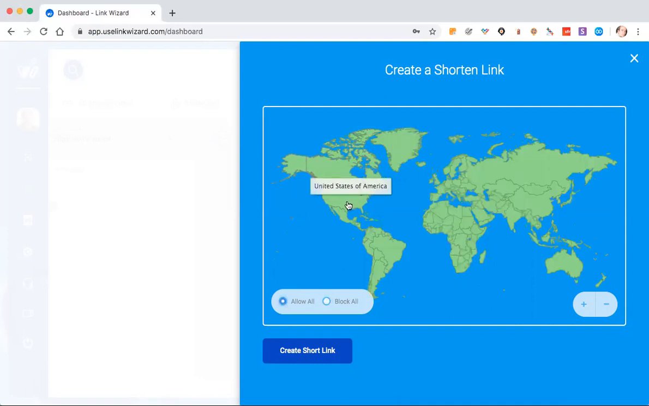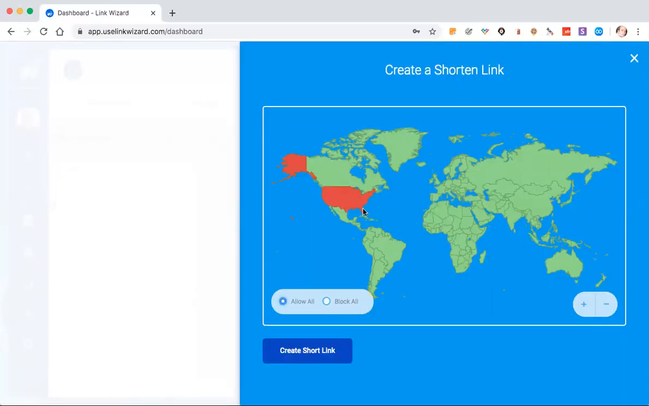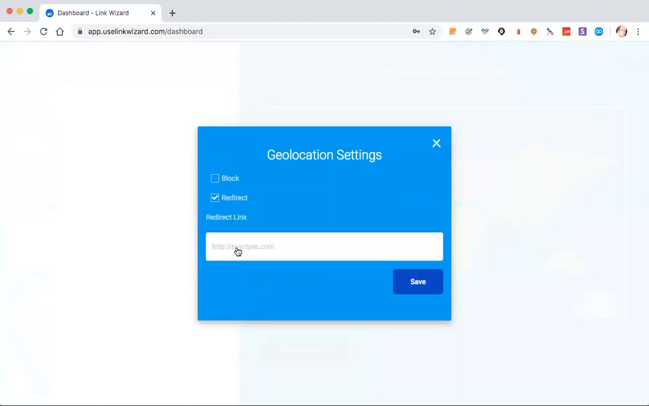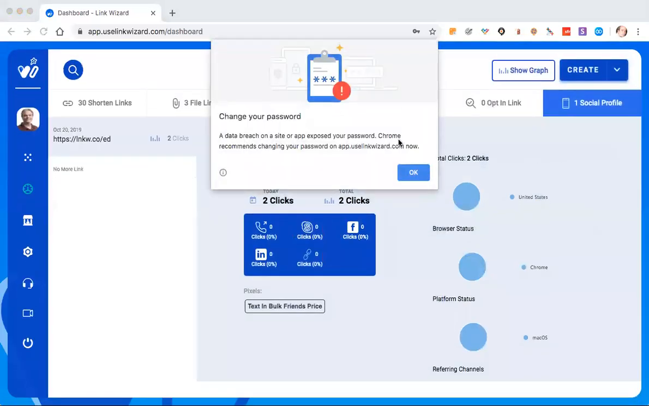Maybe for some reason, you're doing something in the crypto world, and because the US government is so anti-crypto, maybe you want to block those. Nope, can't have any US people. Or maybe you want to redirect the US people to a different page that says something like, I'm sorry, this is not available in the US, or you could send them to another offer. So that's those features. You can do all of those things with the links.